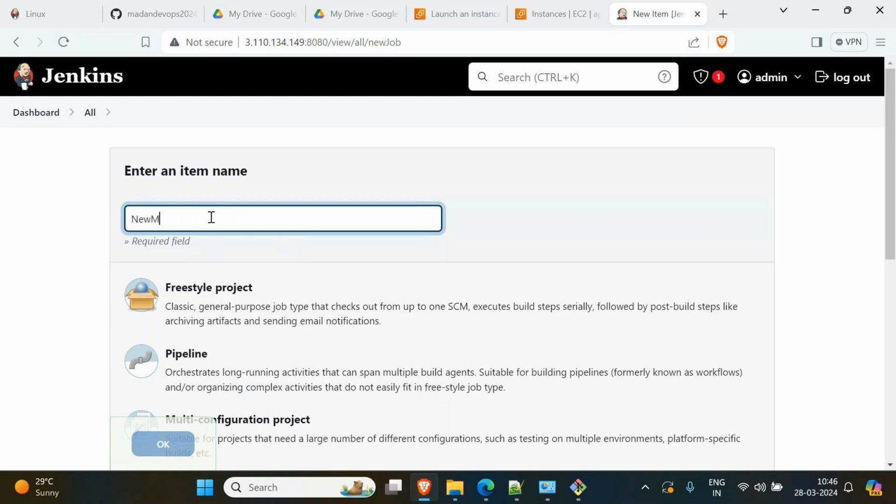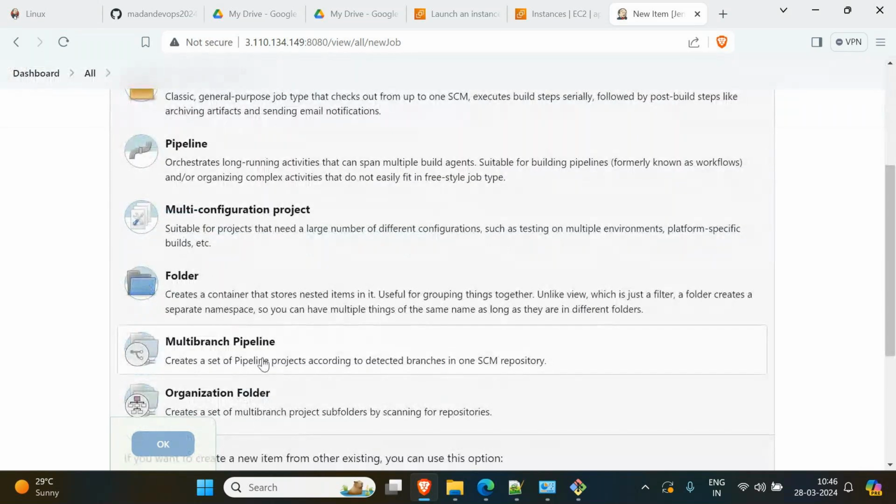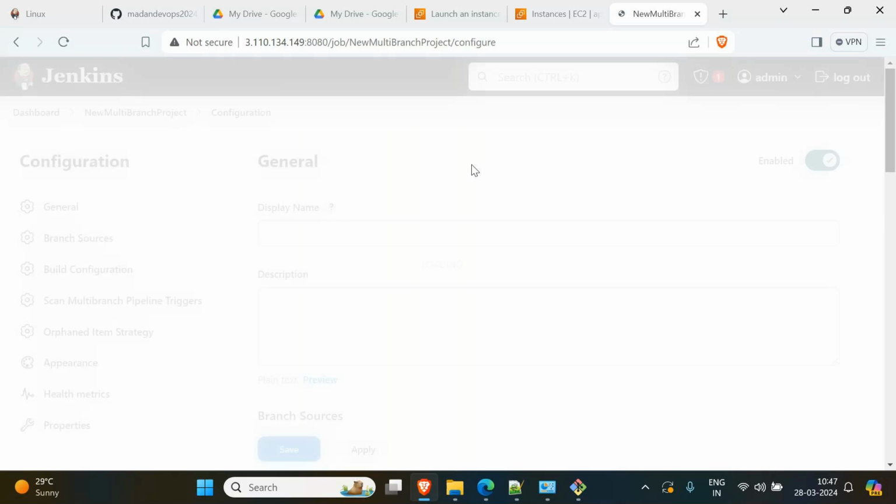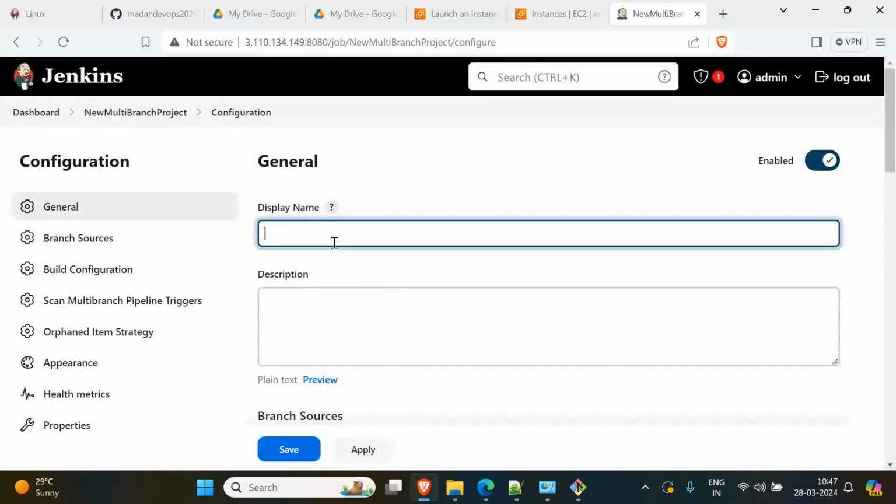New multibranch project. Something is selected, come down, multibranch pipeline, and OK. Previously, it was highly responsive. Now it's not that responsive, if you observe. So if it happens while you're practicing, just kill it and create a new instance. Creating an instance will take time. So FedEx app.